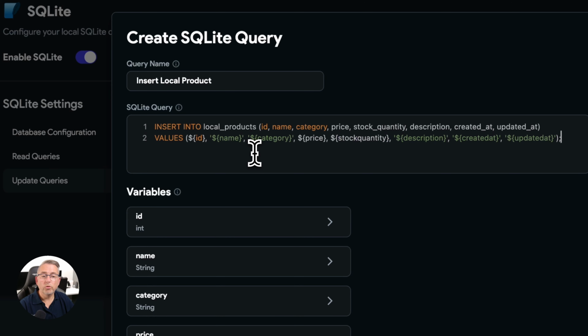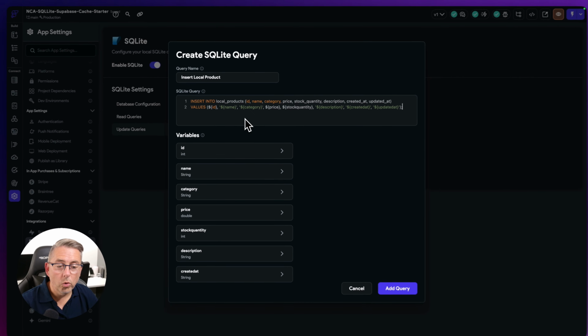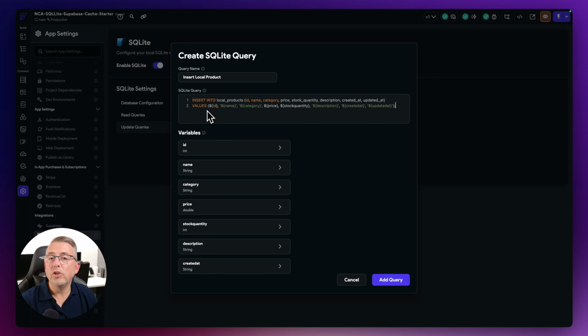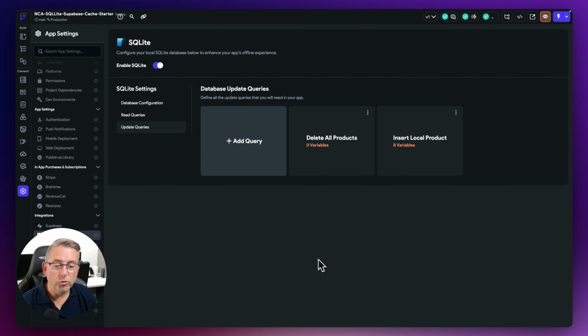So this will simply insert all of the values that we have here as a brand new row into our SQLite database. It's as simple as that. I'm just going to hit add query, and that is all done. So that's our read query done, and that's our update query done for the moment. Let's now move on to the next bit.